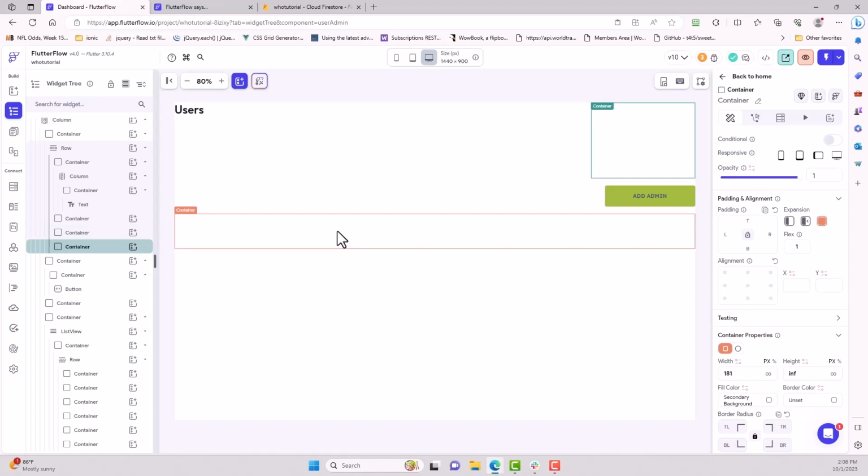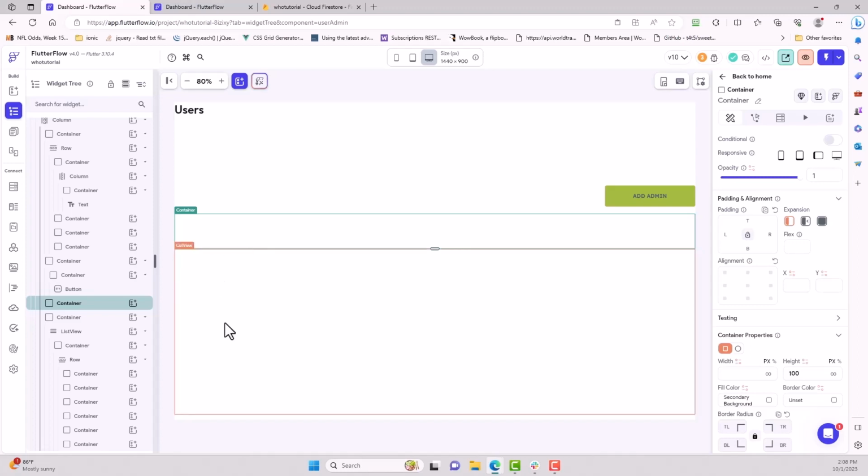Now I'm going to carry on, and this is going to be our headings. And here, I'm going to add 1, 2, 3, 4, 5, 6, 7 containers. And I'm going to use flex on them, and we're going to see if we can't align them up with the ones below, but we're getting there.